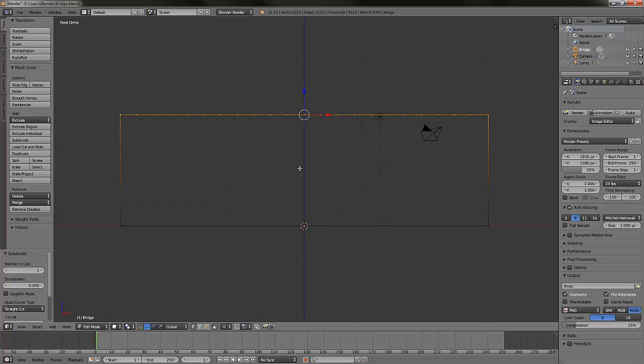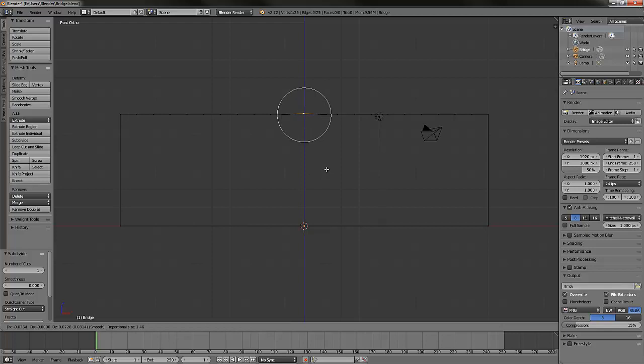Alright, let's select the center vertex. I'm going to hit O to turn on my proportional editing. Now I'll hit G so that I can grab it and see how big the proportional area is. You can use your scroll wheel to enlarge or decrease it. I want my selection area to be just inside the outer edges of my line.